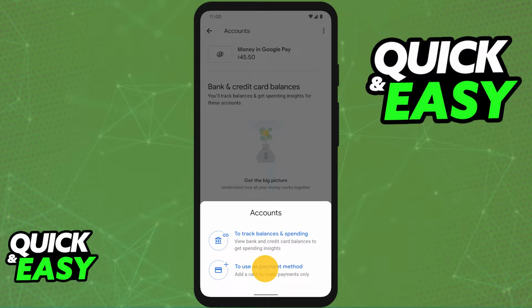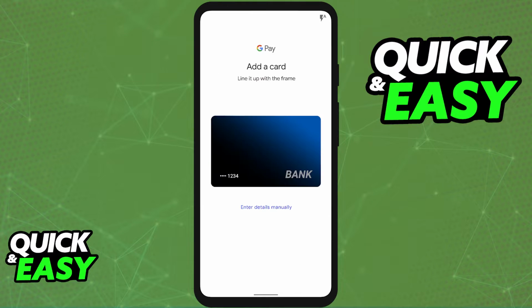As you can see, you will have to choose between bank and credit card balances or payment method, which allows you to add a card. When you click to use as a payment method, you will be able to input the details about your cash card. You can either use your camera to scan it or enter the details manually.